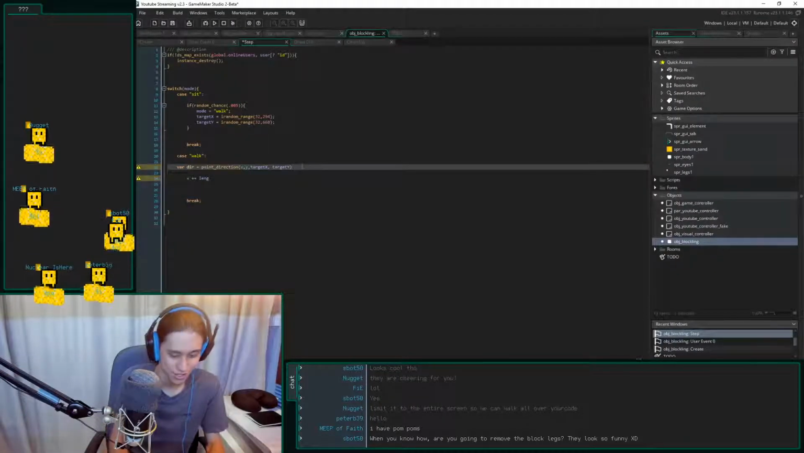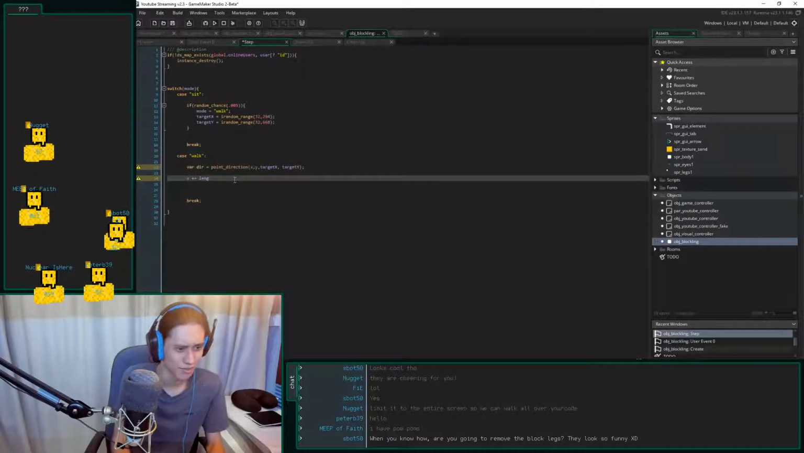Let's see if it's still broken. Oh, yes, it's still... I think everything that spawns, everything new that spawns, they all get pom-poms. I think that's an issue with my sprite management. It's just awful. No clue what happened there.